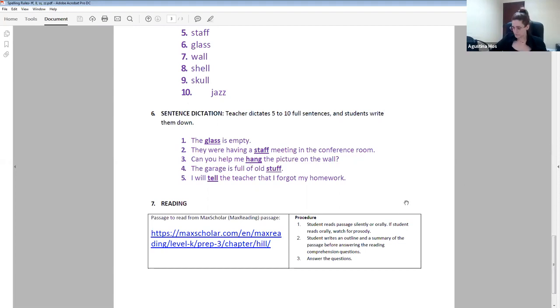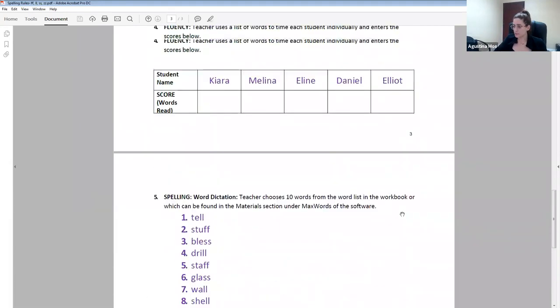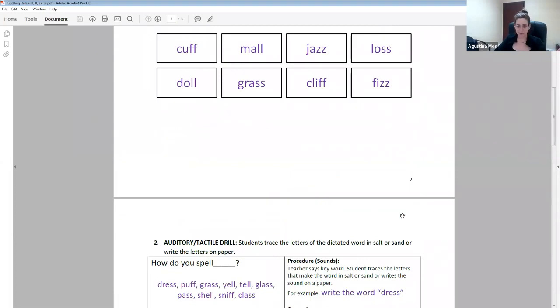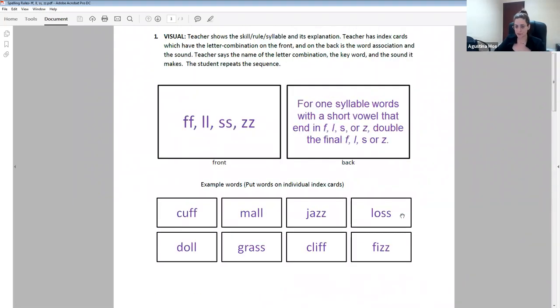All right, so back to the lesson plan. Again, the steps are very basic. Visual, I always introduce something. The rest is going to be me showing the students words, asking them to trace them, asking them to write them, and then moving on to the sentences. First, I dictate them and then they write them down. And then the final thing that they need to do is read a story. The steps follow themselves throughout.